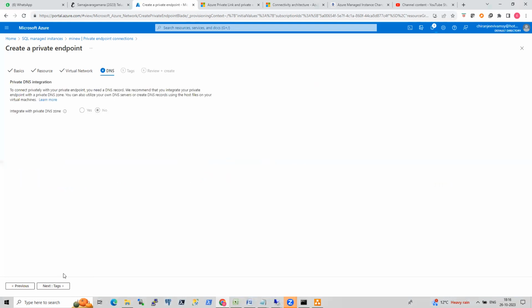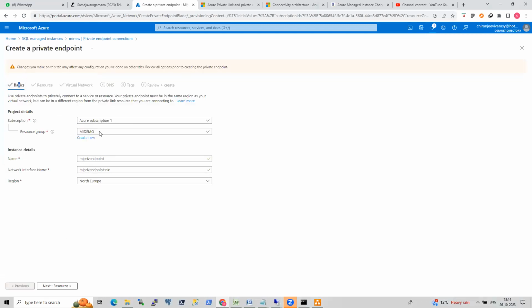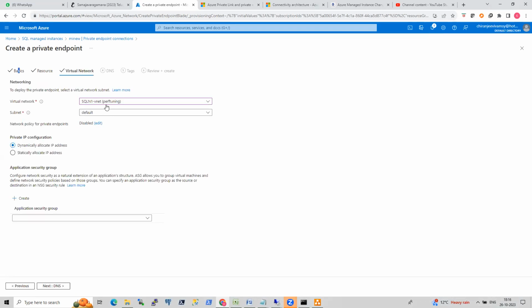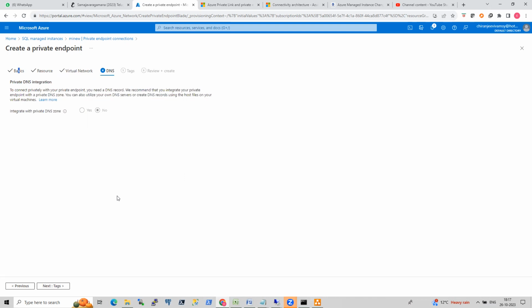Next is DNS. You will create that, and I will show you how to create the DNS later. So that's it, only three things. First, pass the name and choose the region. Second, it will automatically pick up your managed instance, you need not do anything. Third, this should be your virtual machines' VNet and the corresponding subnet. If you have multiple subnets, you have to choose the corresponding subnet. I don't have any subnets over here, so it is with the default. That's it. DNS will not come now. If you had created it prior, it would come, but I have not created anything, so it will be empty.